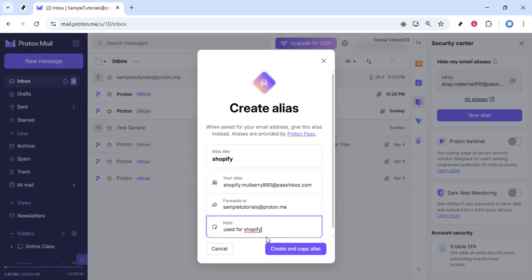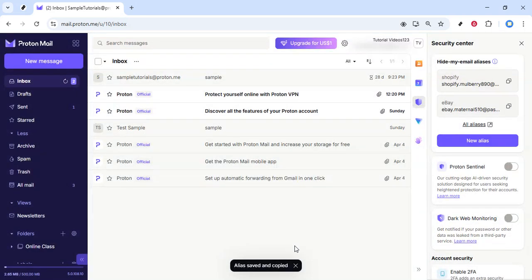Now click Create and Copy Alias. Creating finalizes the address, copying puts it on your clipboard so you can paste it immediately into a sign-up form or share it where needed. After you've copied it, consider pasting it somewhere secure for your records or save it in your password manager alongside the service you'll use it with. From this point on, messages sent to that alias will arrive in your Protonmail inbox just like any other email.